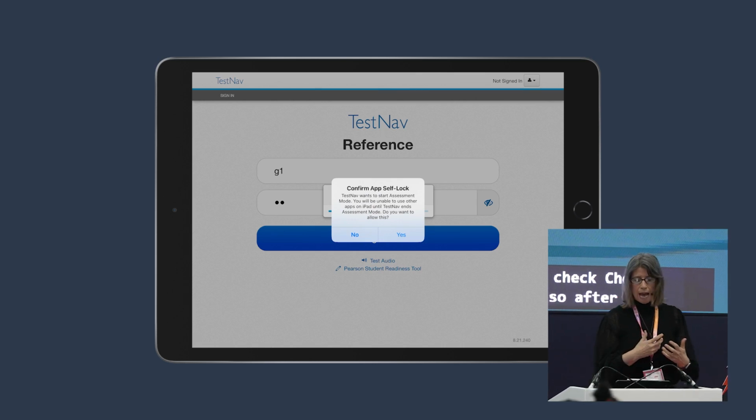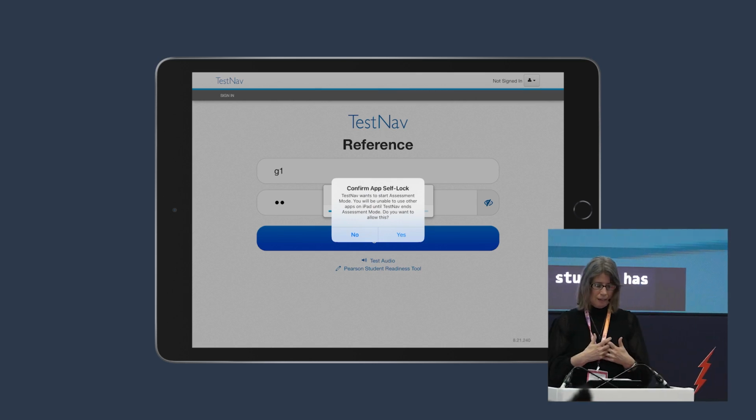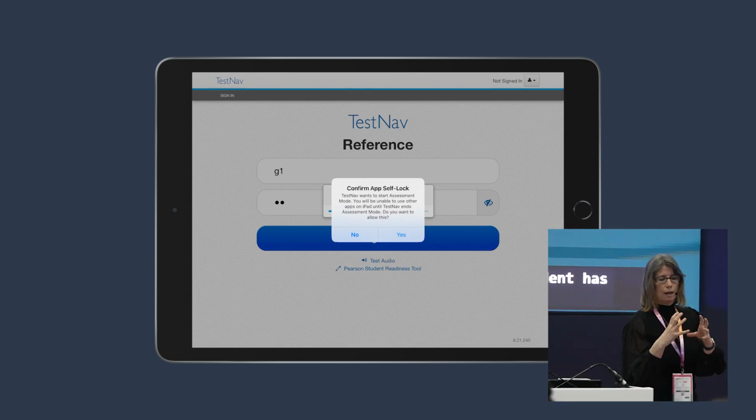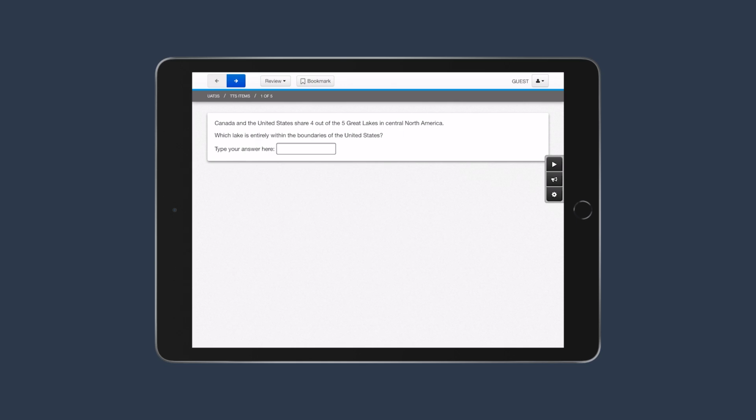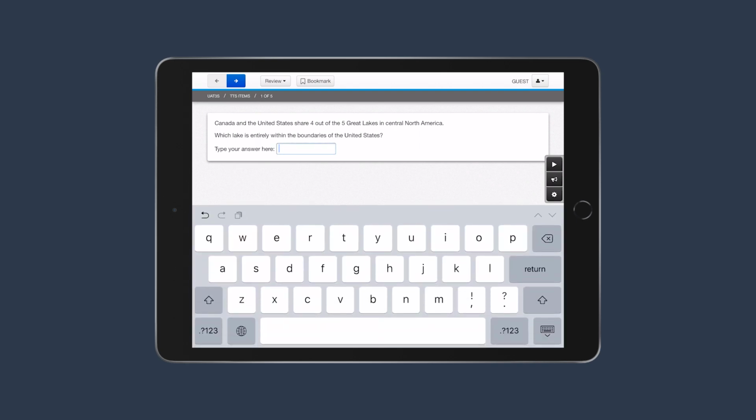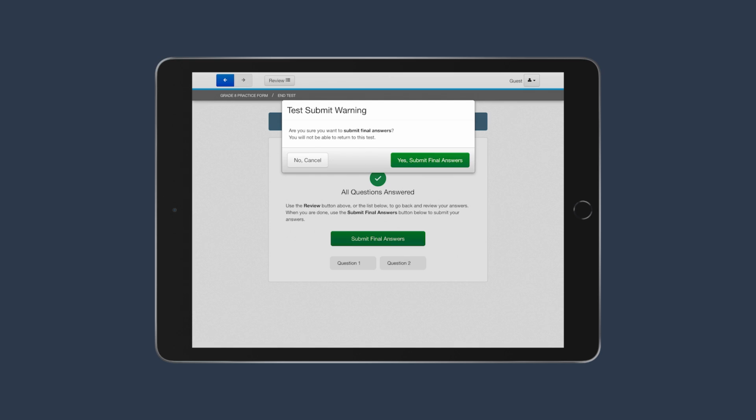So after a student has completed a test where those features have been locked to them for the duration of the test, the iPad would then automatically return to its usual mode. So once the testing app has been installed, there is no separate testing setup. It's really simple and easy to do. And that means that there's no extra management time for you as teachers.